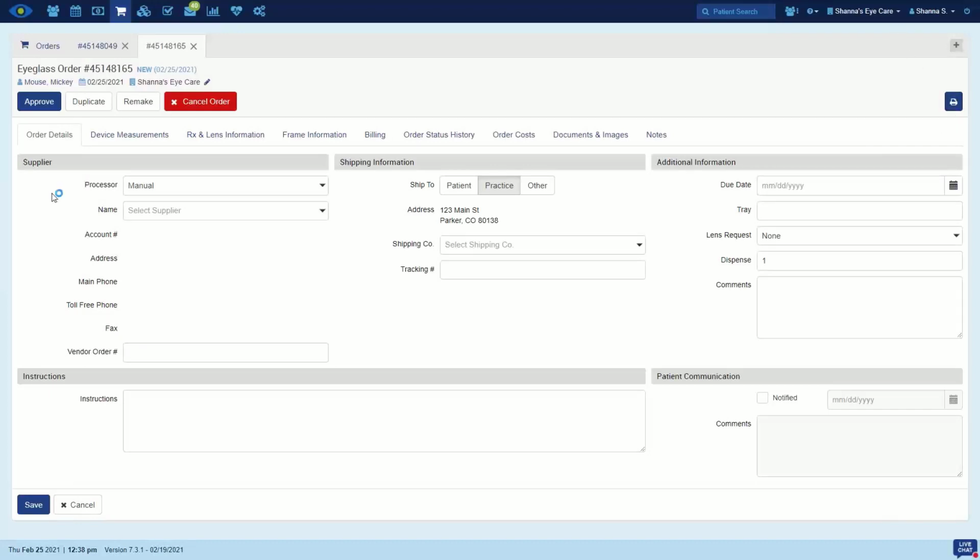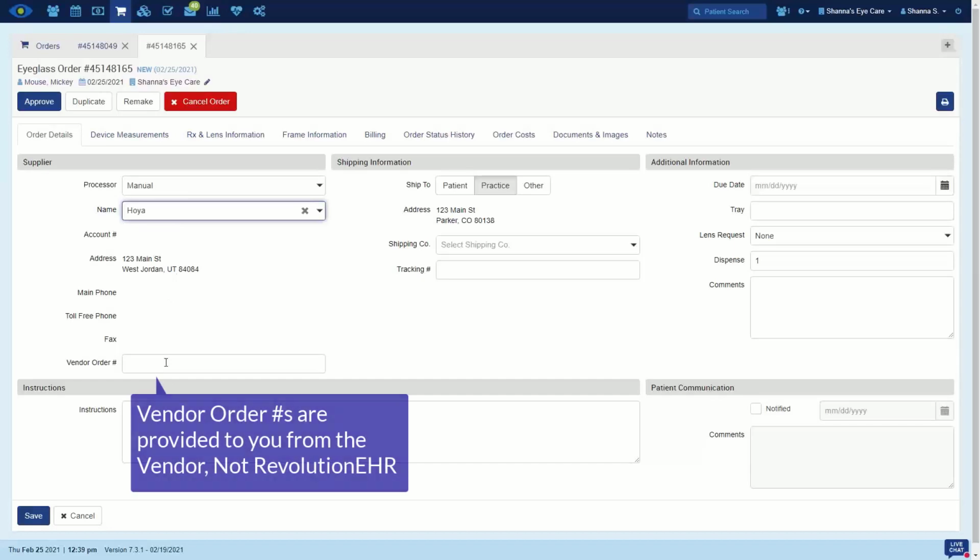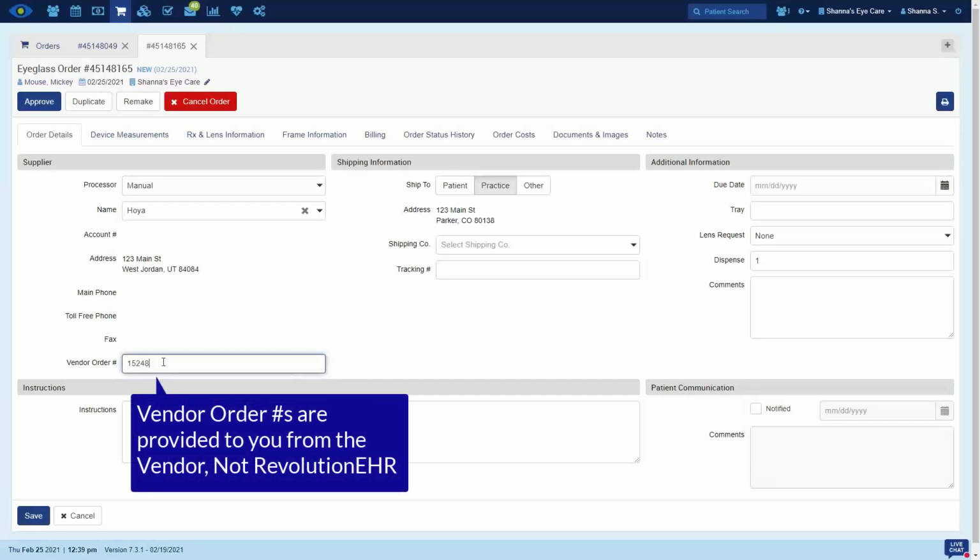Under supplier, you can choose a processor of SmartFlow, VisionWeb, or you can leave it set as manual. Different processors can be set up within admin. You will need to select your lab. New labs can be set up in admin under vendors and partners. You can also enter in a vendor order number.